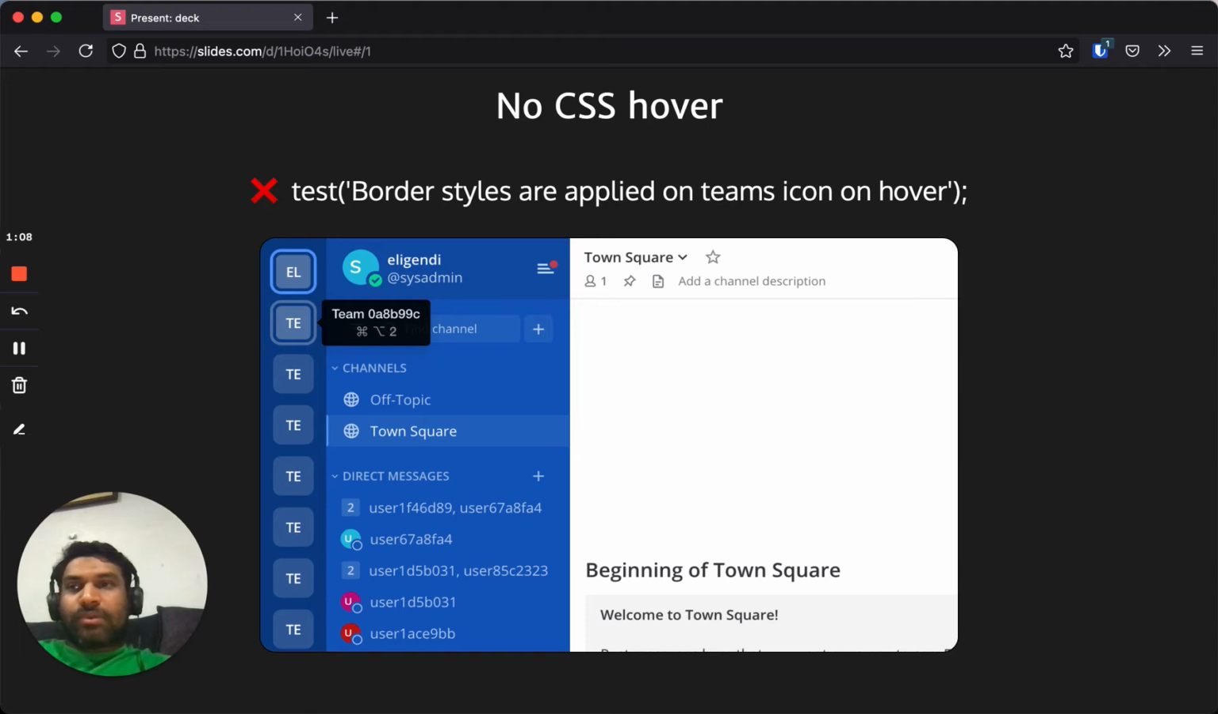we cannot test the elements which have the pseudo selector properties, or CSS properties through the pseudo selector properties. For example, hover. So we had this test requirement where we had to test the border of the team icon bar on the left side of Mattermost. It should get highlighted when you hover over the element. So we can't do that because Cypress does not play well with the CSS hover animations. There are ways to get around it if it was in JavaScript, but yeah.